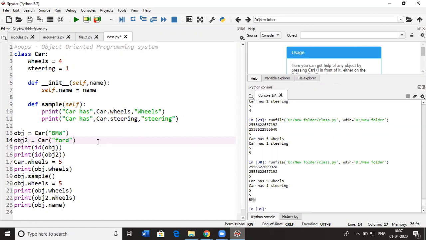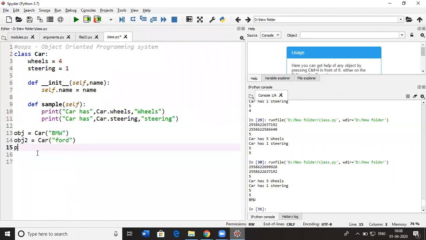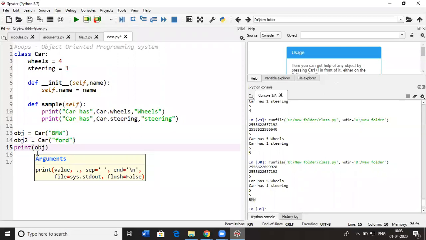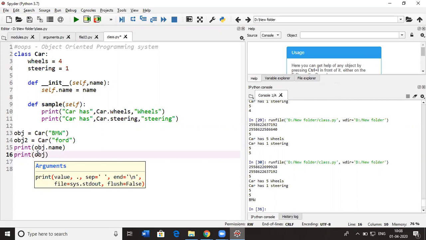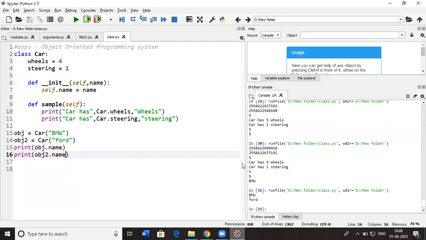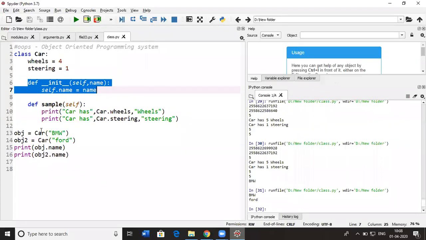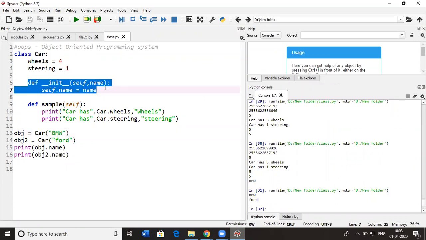So I created two objects. The names of the two objects are different. obj.name and obj2.name will be different. The first object, the name is BMW. The second object, the name is Ford. So this is the constructor. Constructor will be called in the object creation, which is the parameterized constructor, because we have given parameters.